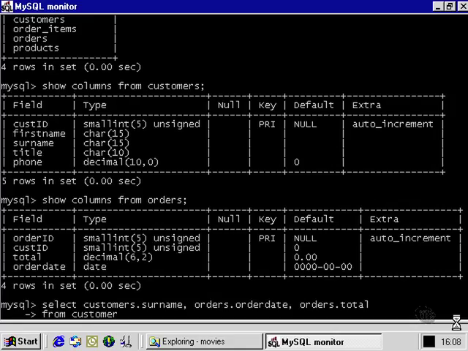From customers, there's 2 different ways we can spell out this particular kind of join. Now this is an inner join, so we can either say inner join explicitly to join the 2 tables, or we can simply use a comma. We're going to use a comma for now. From customers, comma orders, which tells MySQL that we're pulling data from both tables.